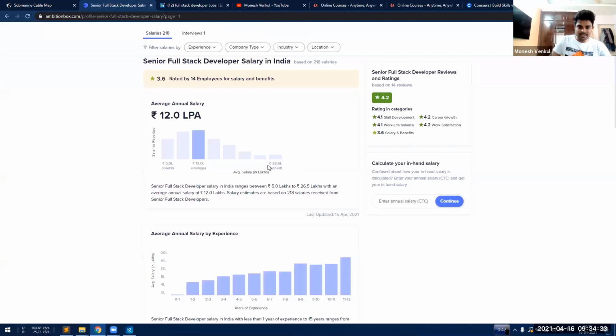If you do masters in any foreign countries like the US or UK, the salary may reach up to 63 lakhs or 80 lakhs also. That was the range of a full stack developer in those countries. Because any company you take, any startup you take, every company needs a full stack developer to showcase their website.